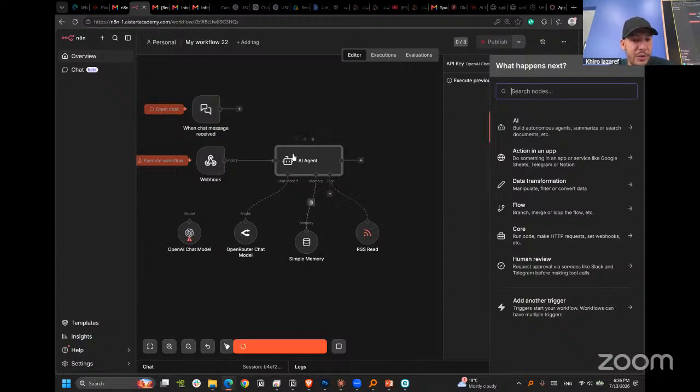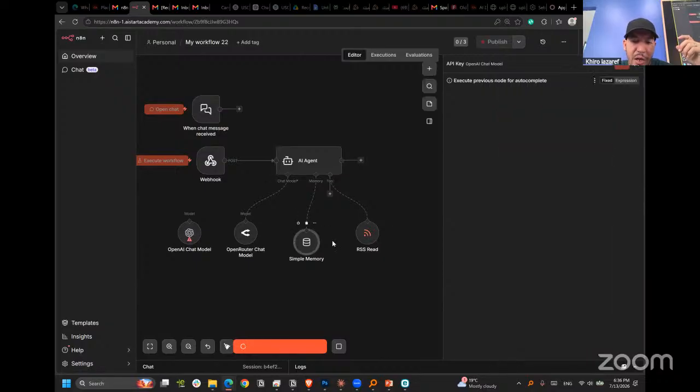So the architecture: we have the input or the triggers, and we have the AI agent in the middle, at the core of the system. The AI agent can use your tools and can have a memory to remember what you're talking about right now. It can also have the AI model, execute tools, send the data to the next node, and so on and so on.